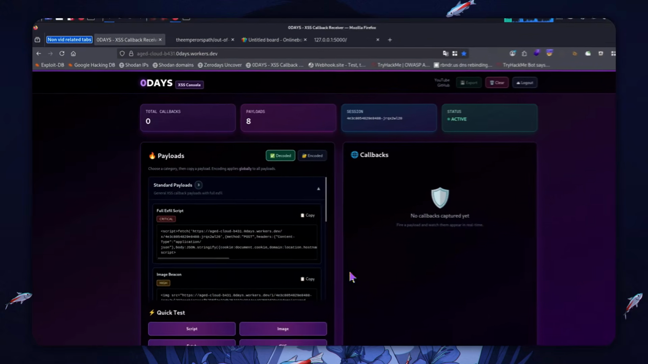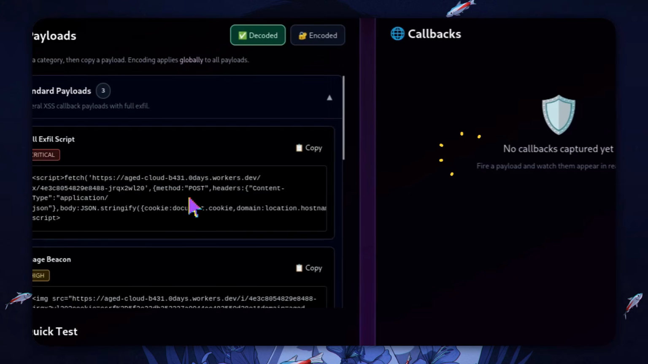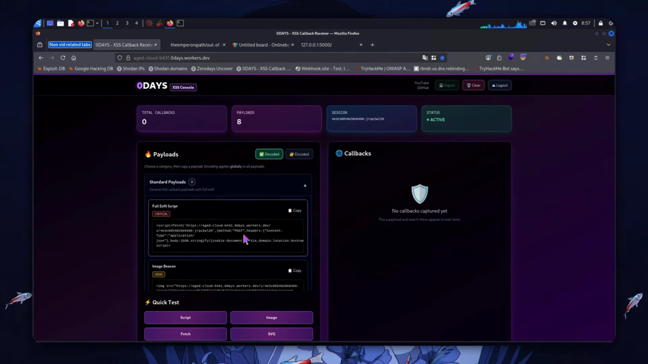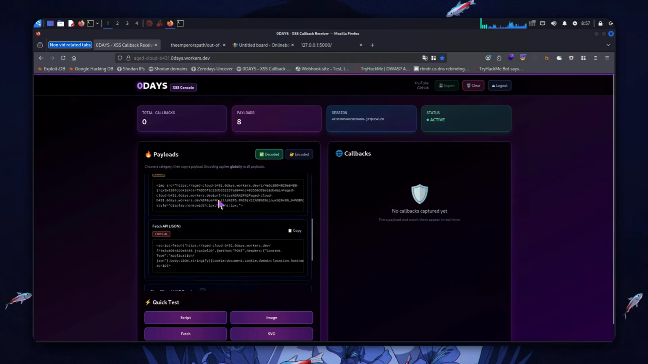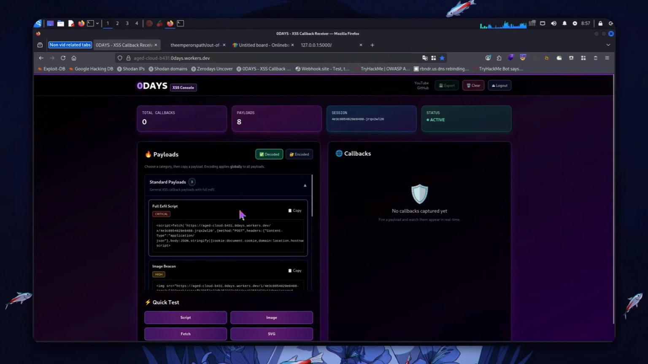So we're going to go ahead and choose a payload. We're going to use the full exfiltration scripts. Just a note, if you're using this for bug bounty, I don't recommend doing that. If it's a pen test and you have explicit authorization, go for it. But in a bug bounty, you're going to want one of these stealth beacons, because obviously you don't want to exfiltrate data. This is just going to grab a cookie and some user agent data and all that.